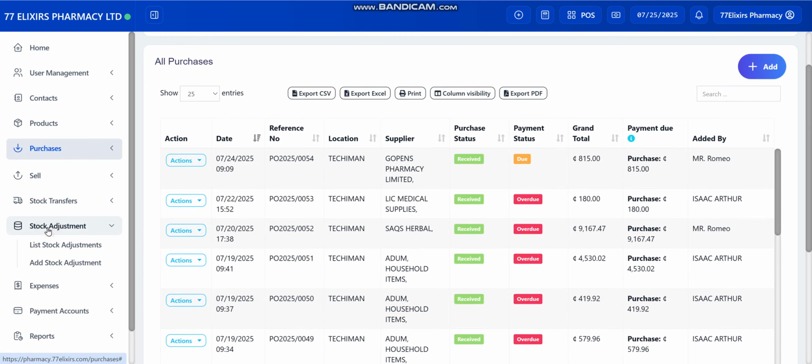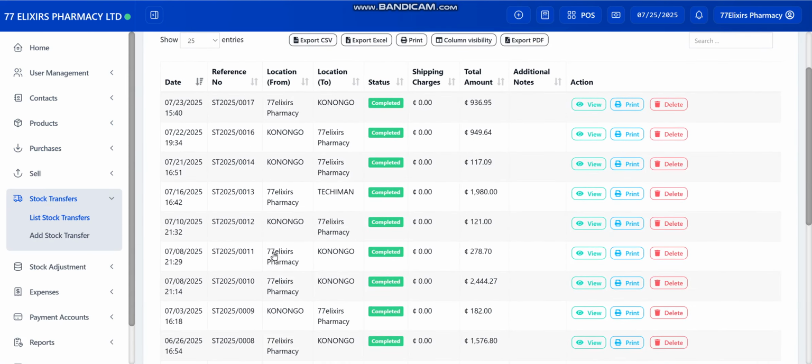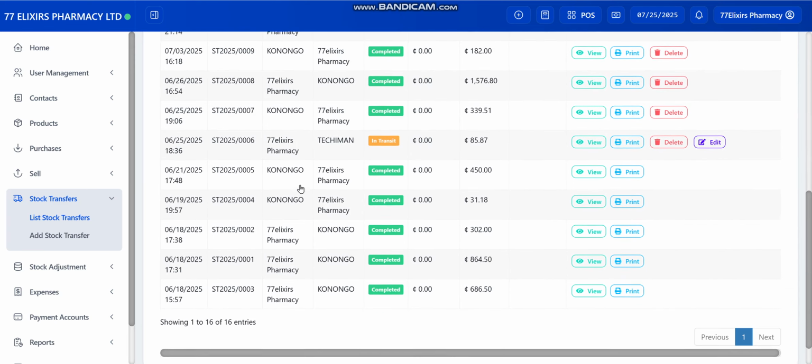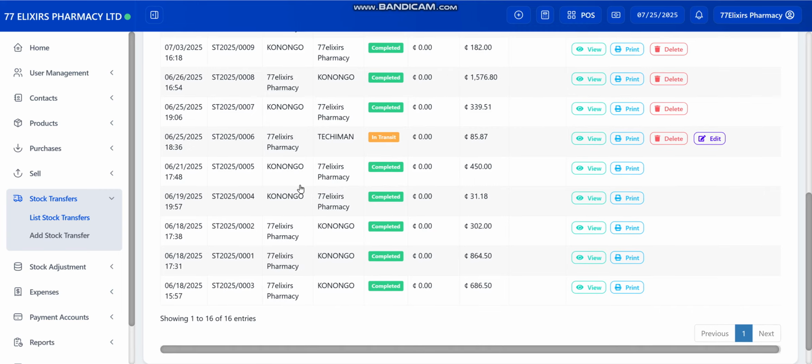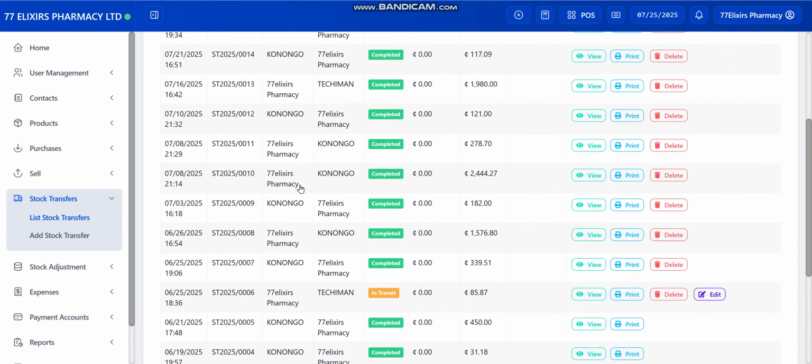You can also do stock adjustment, and if you have multiple stores, you can do stock transfer. So you can transfer stock from one shop to the other. When you look at this pharmacy, they transferred from Konongo to Agogo and from Agogo to Konongo. So you can see the inter-transfers over here. You can have it in transit and you can also have it as completed.